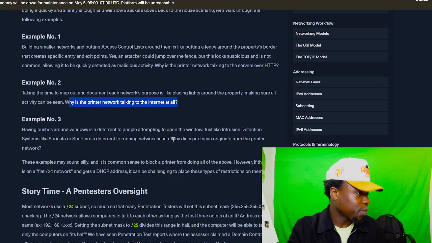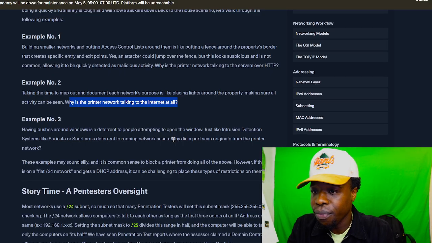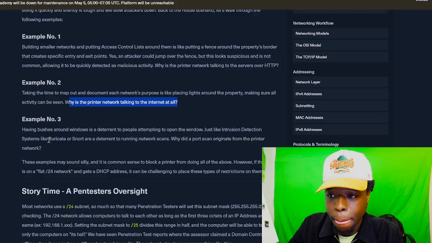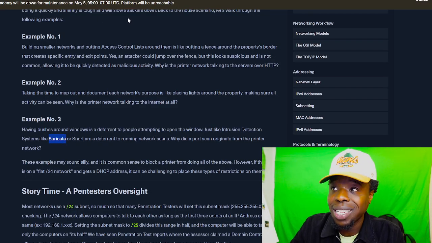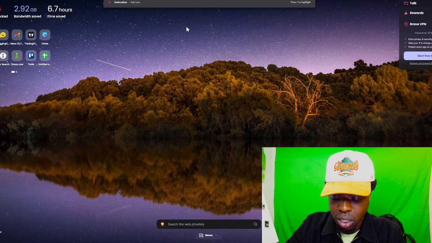All right, cool. Now let's get back focused. All right, example number 3. Having bushes around windows is a deterrent to people attempting to open the window. Just like intrusion detection systems. Okay, so this is an intrusion detection system. Let's look at that. Intrusion detection system.